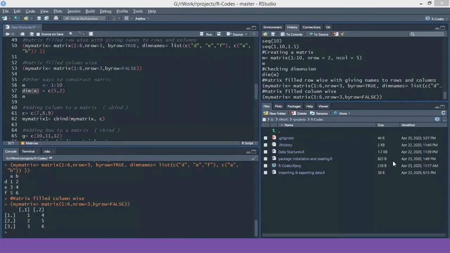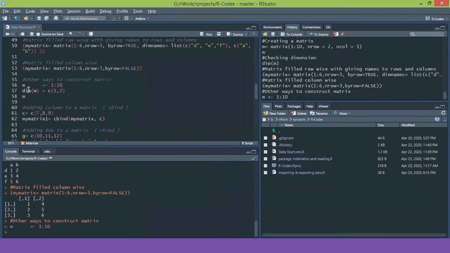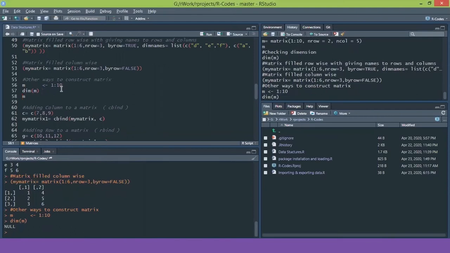The other way to construct a matrix is we can create a variable, like I have created m here, and I have saved the values from 1 to 10 in it. Then when we check the dimensions of m, there is nothing there. So I want to give a dimension to that variable having 1 to 10 values. What I am doing is I am giving that there should be 5 rows and 2 columns.